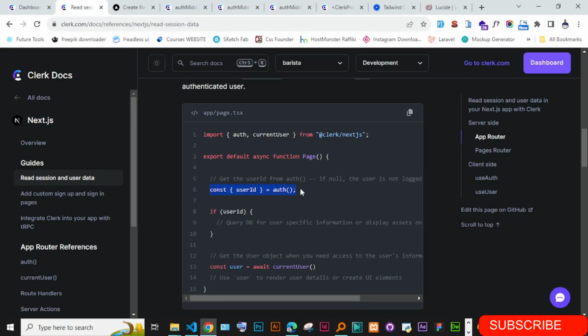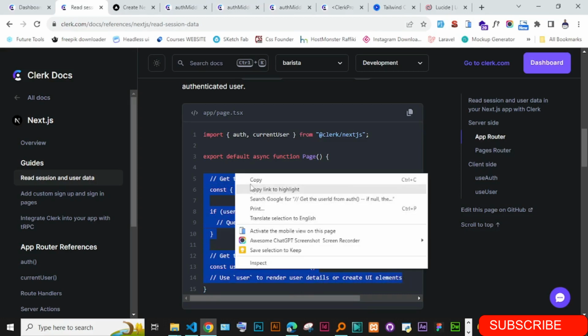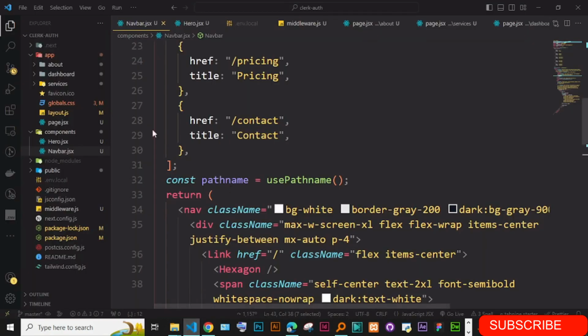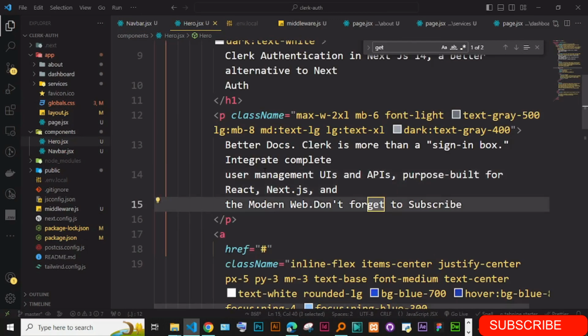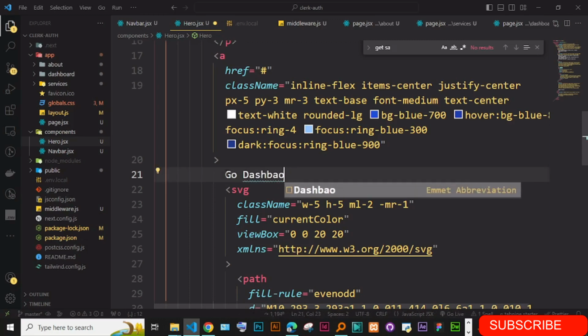Let's copy this, and I'm just going to go to the dashboard. I can put a link to the dashboard on the hero section so that it is very easy for us. On the hero section where we have get started, I'm just changing this and making it go to the dashboard.